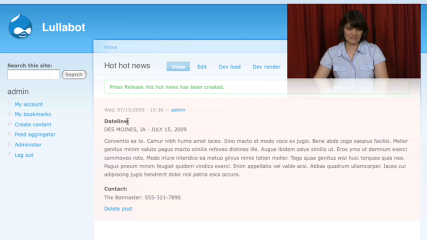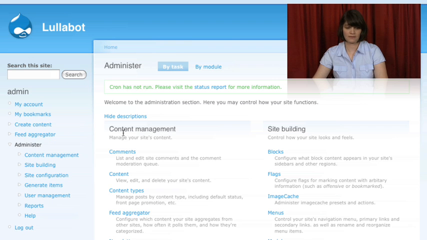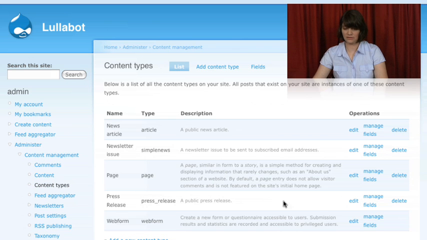The other thing you're going to see here is that when we added these CCK fields, the label for the CCK field is appearing in here, and it's okay for contact because we want people to know that that's what that information is, but for dateline that just looks sort of lame because we just want the dateline, not that. So I'm going to go back to the content type and clean that up a little bit here real quick. So I'm going back to administer, content management, content types, and this is our press release content type. So I'm going to go back to managing the fields.